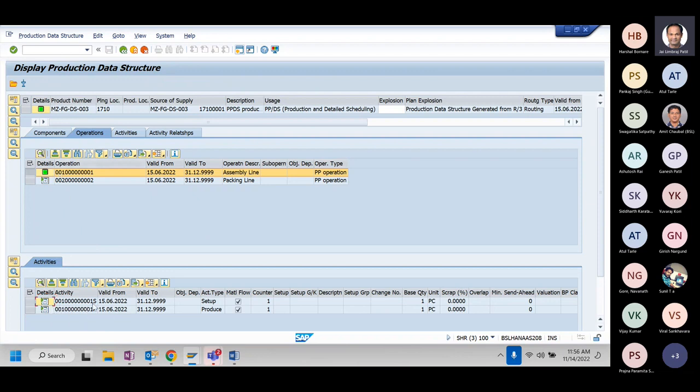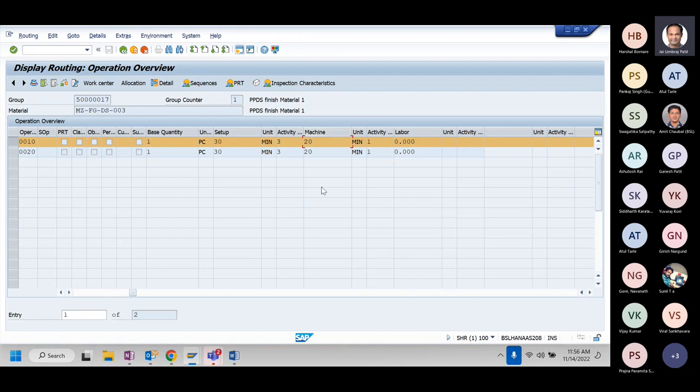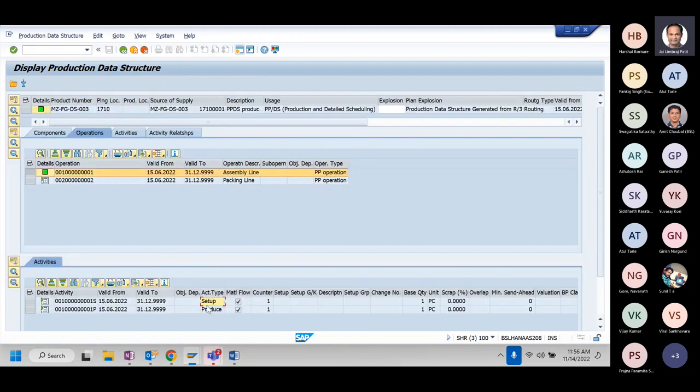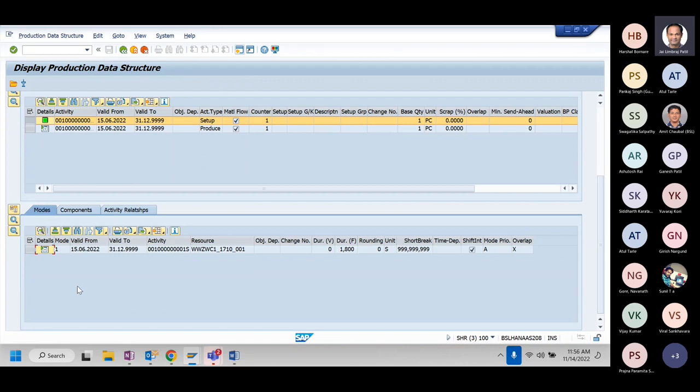So you will see one is 1S setup, another is 1P, which is produce. So the machining here we call machine, there it is known as produce. So these are the activity types. Now I'm going to the details of the activity, and you can stop me wherever you feel disconnected. These activities are within this operation. Now I'm going to the first activity, setup.